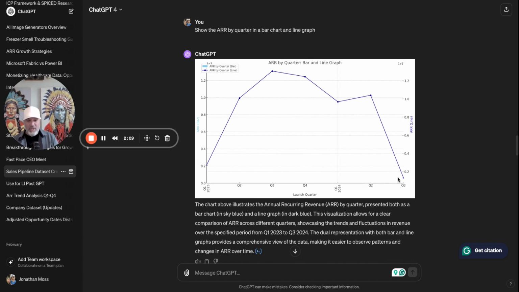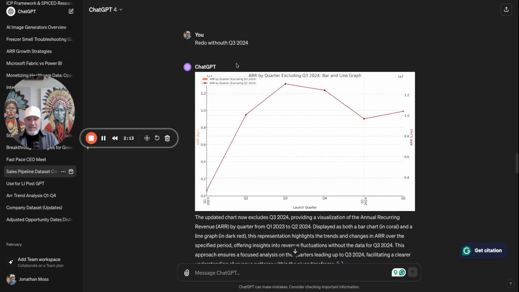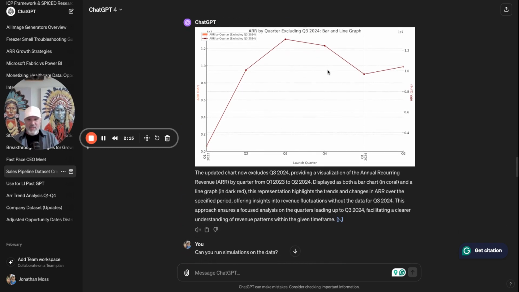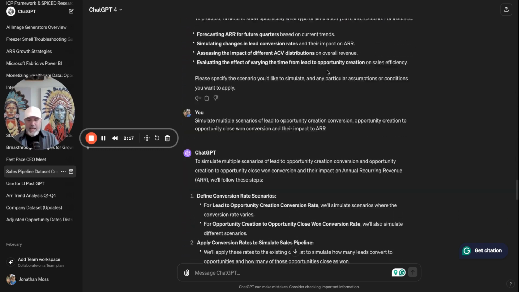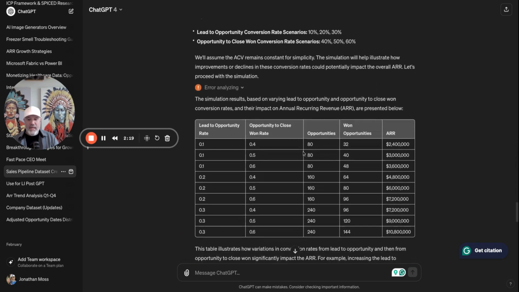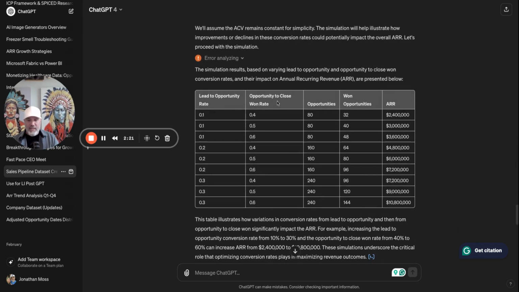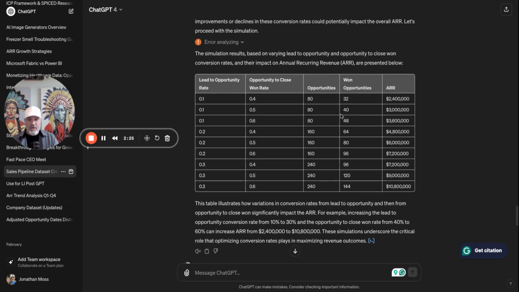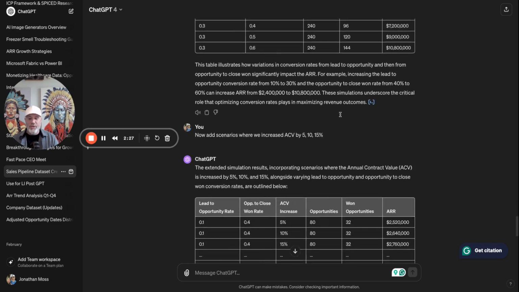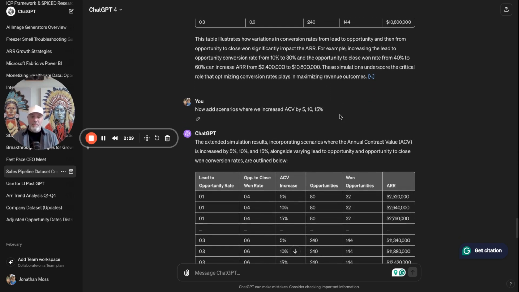It obviously drops here because Q3 isn't around. So I said redo without Q3. Then you can see the chart here. And so ultimately, again, lead to opportunity rate, lead to close or opportunity to close one rate, opportunities won, opportunities ARR. So again, what this is showing you is the ability to not only create a synthetic data set, but then test things on it, query things on it, et cetera.